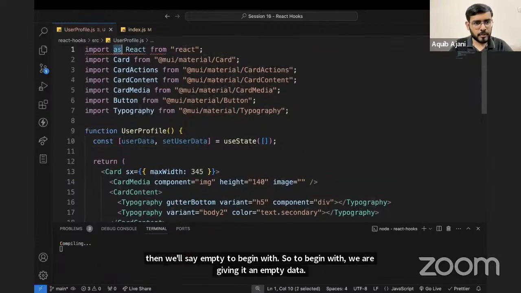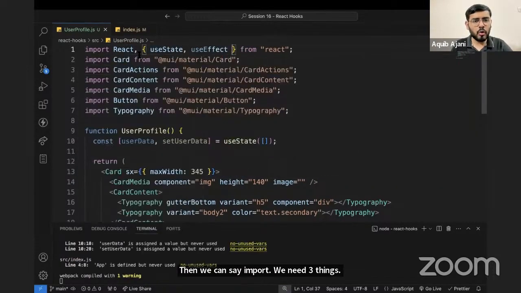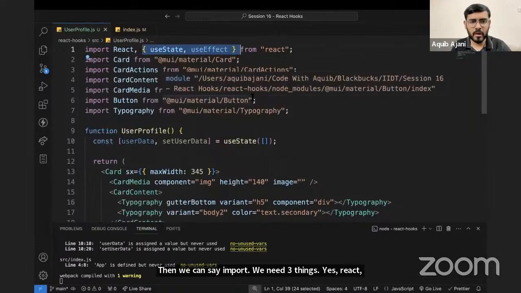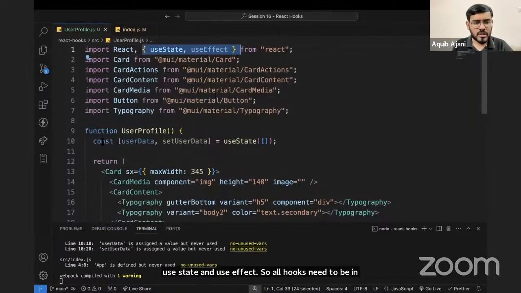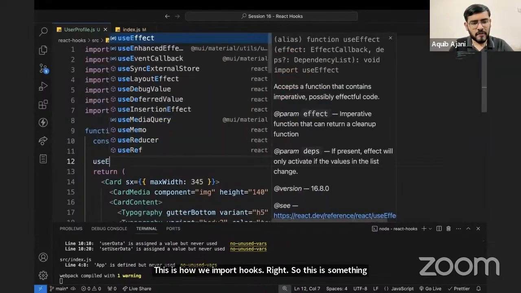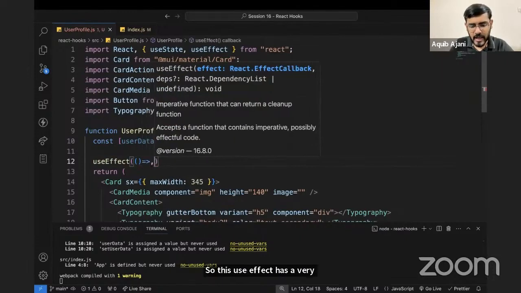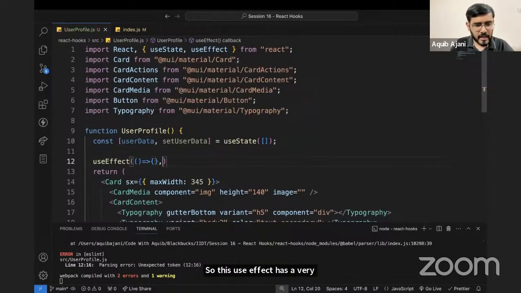Then we can say import. We need three things here: React, useState, and useEffect. So all hooks need to be in curly brackets. This is how we import hooks, right? So this is something that we've already discussed. Then we'll run useEffect. So this useEffect has a very specific syntax. It looks something like this.